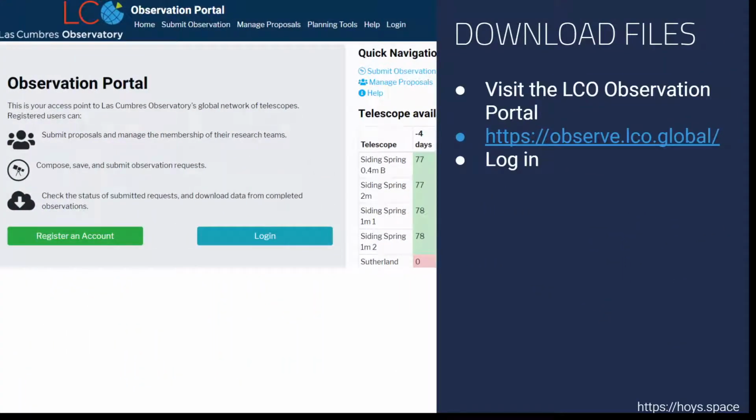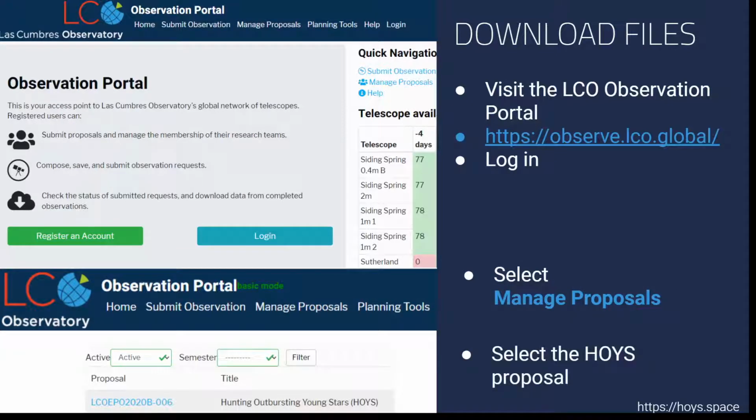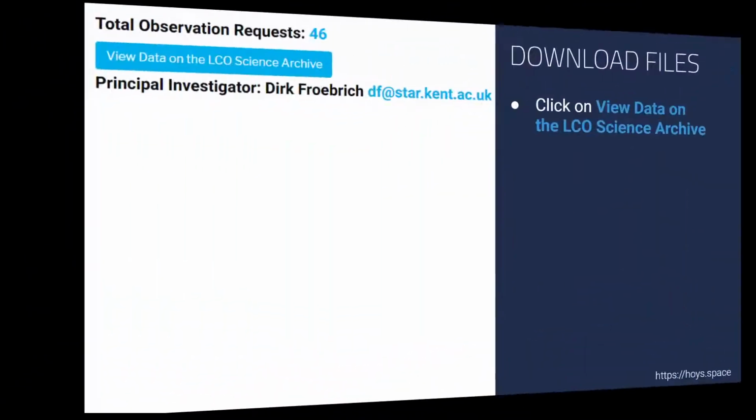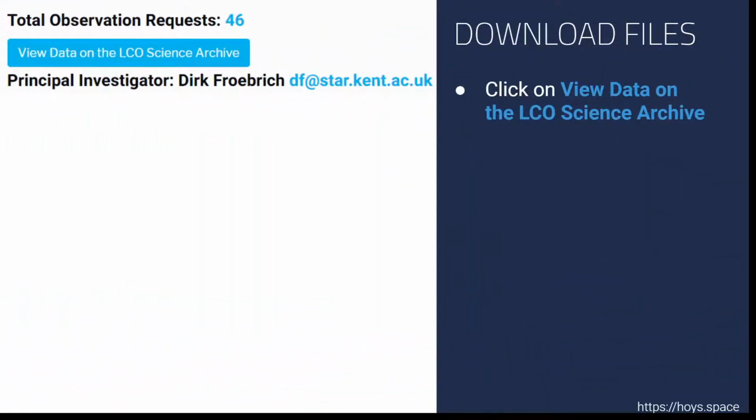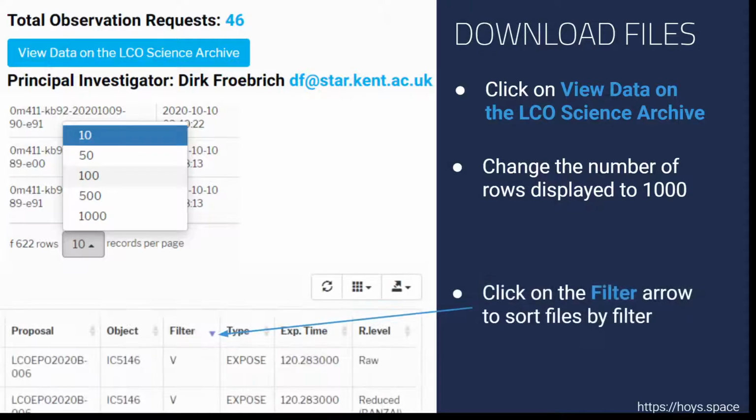Visit the LCO observation portal and log in using the details you registered before. Click on the Manage Proposals link in the header and choose the Hoyes proposal. Click on the View Data on the LCO Science Archive button. Change the number of rows displayed to be 1000, and it's very helpful if you sort the files by filter, so click on the arrow in the filter header.